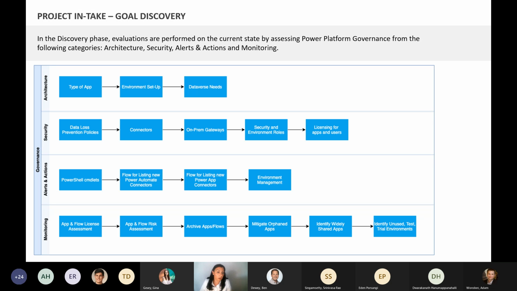So this is where we're looking at the PowerShell commandlets when needed. And then we also look at various flows for connectors and environment management, and then also monitoring. And this can vary greatly, but as we mentioned before with monitoring, we're looking at basically app and flow assessments for orphan apps, archive apps, unused apps, and it goes on and on.